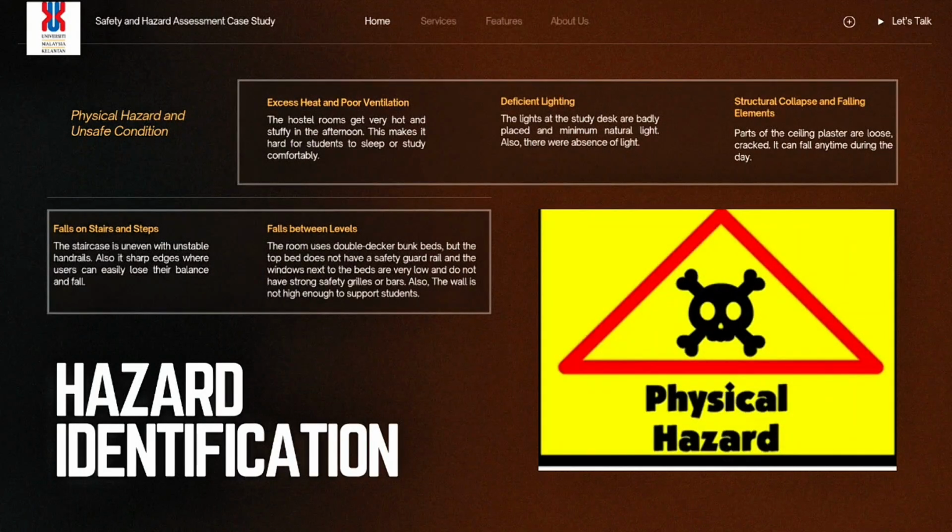Now let's move into section 4: hazard identification and risk analysis. To organize what we face in our daily life here, we sorted these problems into three main groups: physical hazard and unsafe condition, operational risk, and environmental concern.